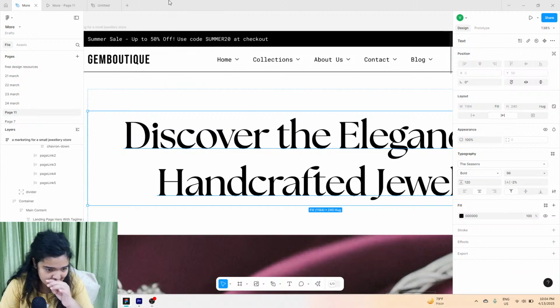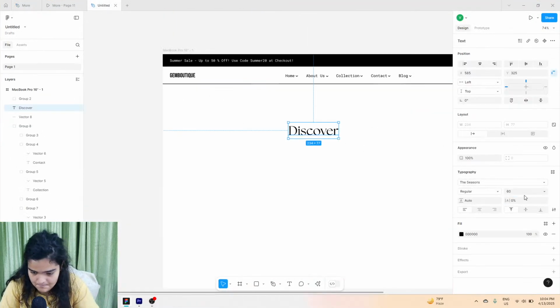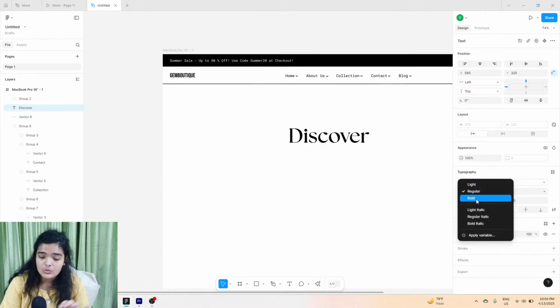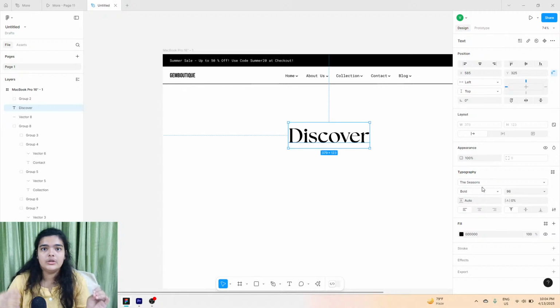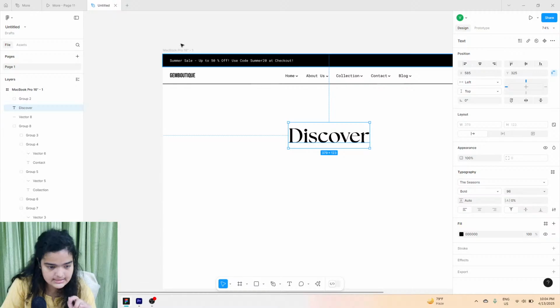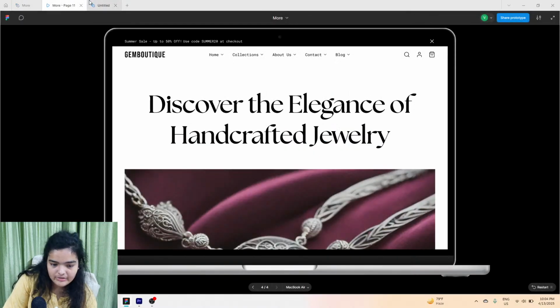Let's change the font size to 96. This is going to be huge as a font size. The Seasons is also an awesome font because it lets you do light, regular, and bold, which are font weights, which you don't usually get in most fancy fonts. So if you have a fancy font that's not very regular looking, like The Seasons, it makes sense to have more than one font weight.